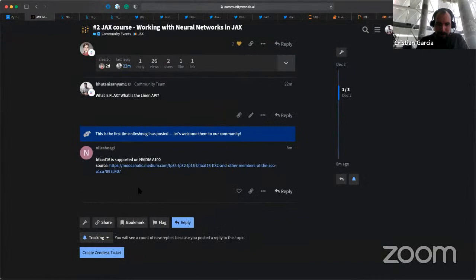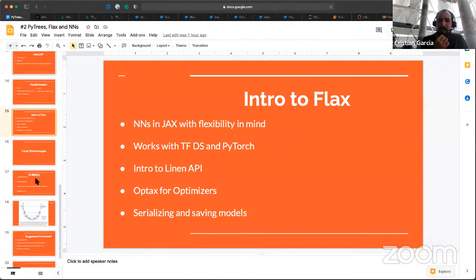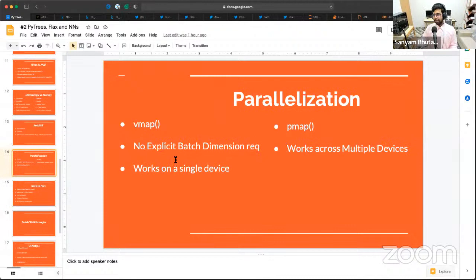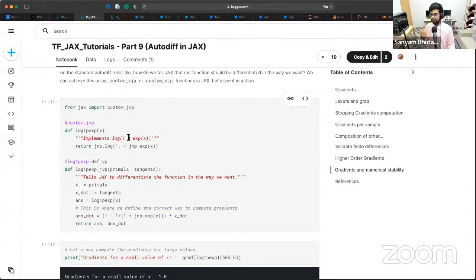Can we cover VMAP again? I'm trying to go back to that point. So, I built this mental model where V is on one device and P stands for parallelization, so it's across parallel devices. So when you want to use something across multiple cores of a CPU, that's when you would call VMAP. You can simply pass different functions to VMAP and they get optimized across that one device. So that's how I remember it in my head. I'm not sure if that answers the question.